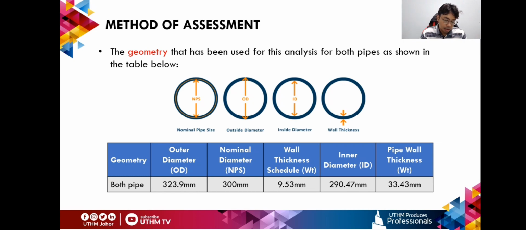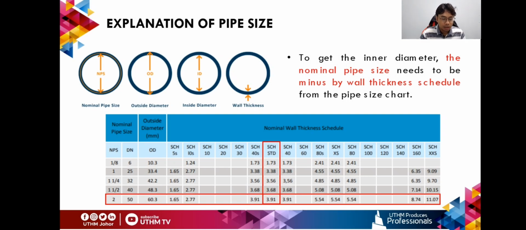So how do we get this geometry? Let me explain in the explanation of pipe size. To get the inner diameter, the wall thickness schedule from the pipe size chart needs to be subtracted from the nominal pipe size. This actually works in actual experiments in the oil and gas industry. Here I take a 2-inch pipe as an example. For the 2-inch pipe, the nominal diameter is 50 mm, and the outer diameter is 60.3 mm.